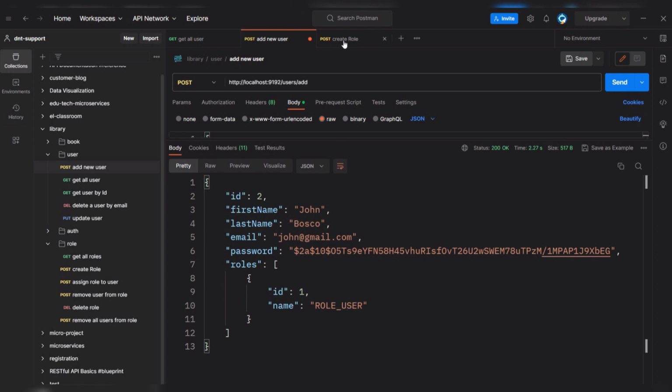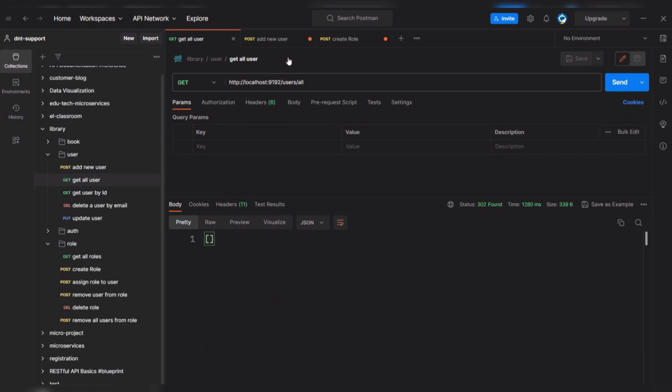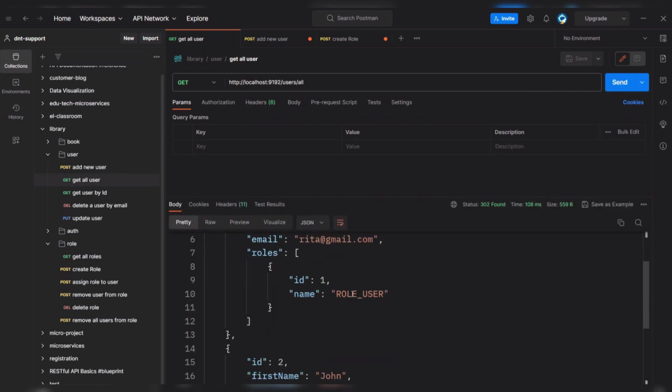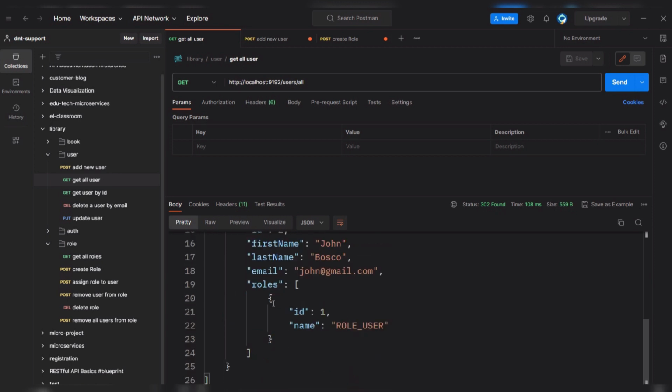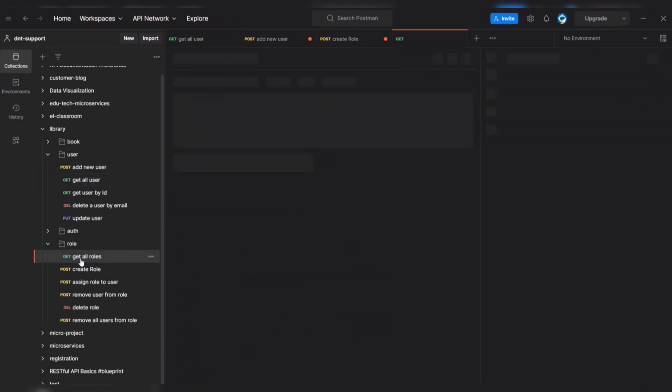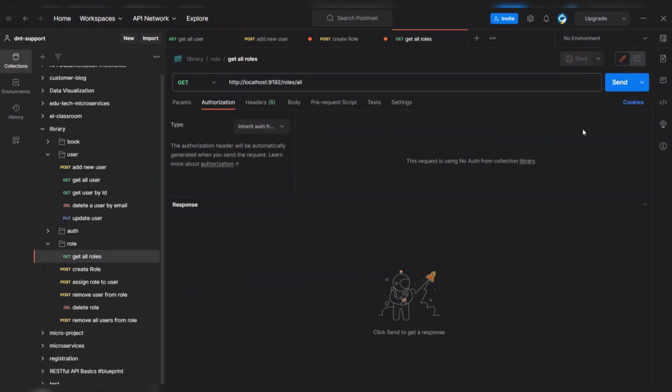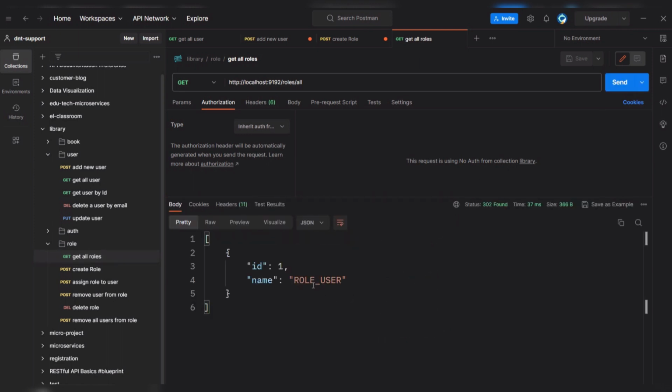So now let's get all users from the database. We see that we have 2 users with the rows of users, right? Now let's test create row and get all rows. Let's get all rows in the database. So we say get all. We have just one row, right?